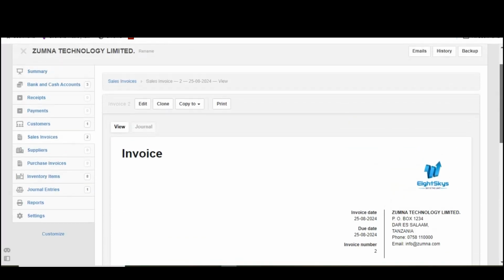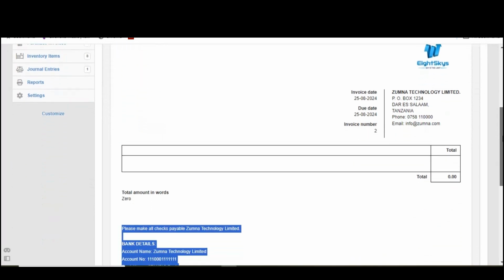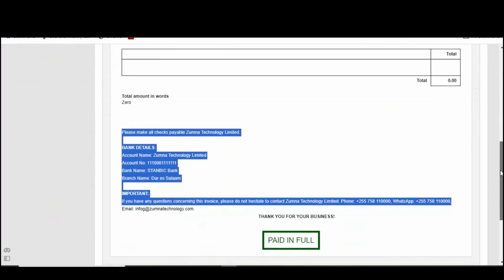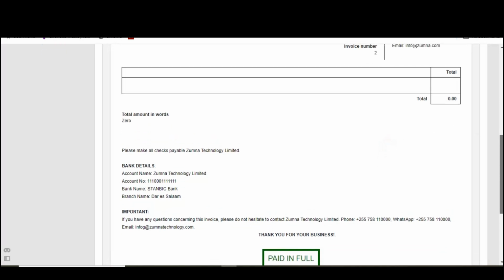By following these steps, you'll be able to add a professional footer to your invoices in 8skice accounting software. This not only ensures that your payment details are clearly communicated, but also enhances the overall professionalism of your financial documents. If you need any assistance with writing the code for your footer, please don't hesitate to contact us. Thank you for taking the time to implement these improvements.